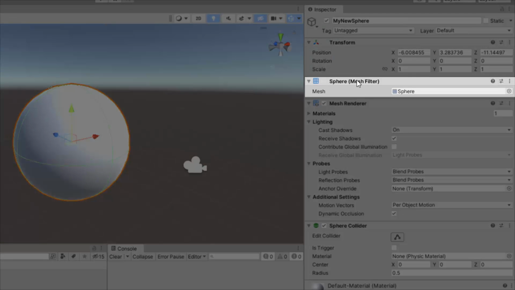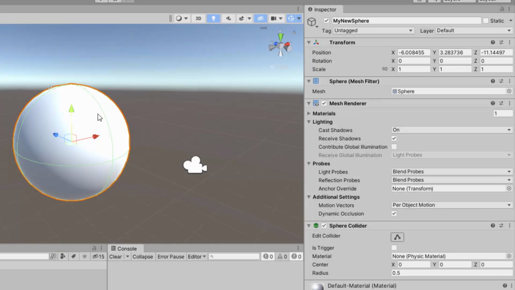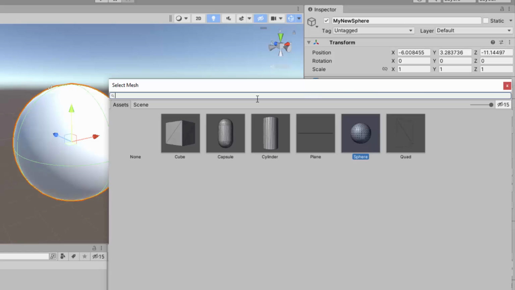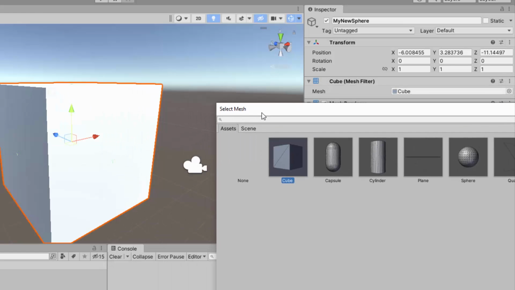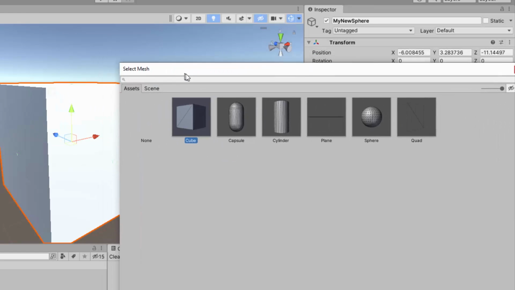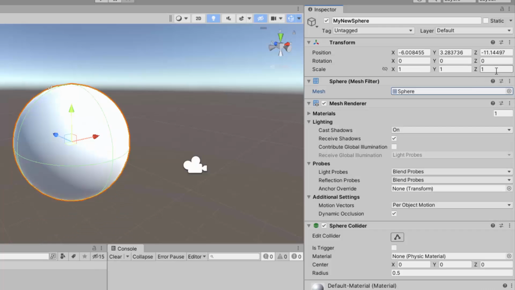For example, the mesh filter component basically just defines which 3D model this sphere, or this game object, is going to be rendering. So if we click on the little circle next to this property here, we can change it to a cube, for example. And you can see that our object is now a cube, but let's change it back to a sphere. So that's what the mesh filter does.